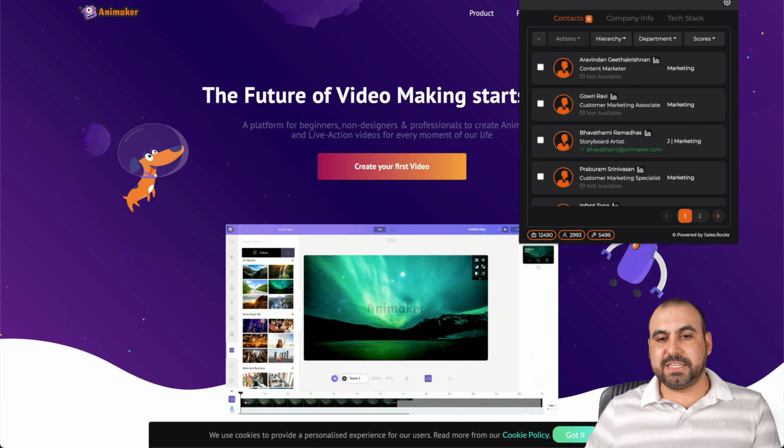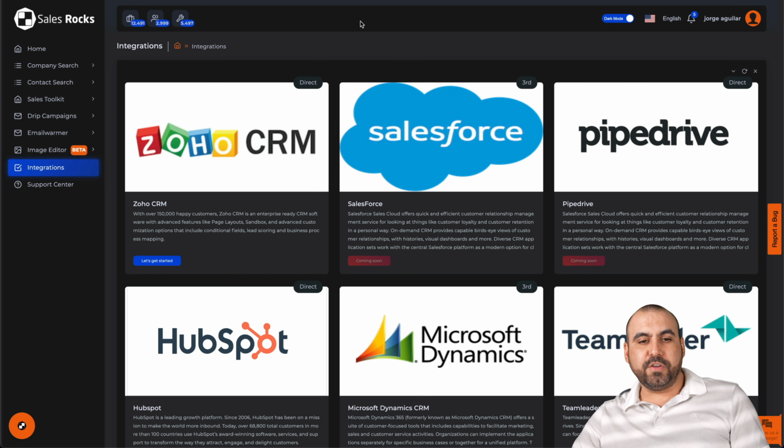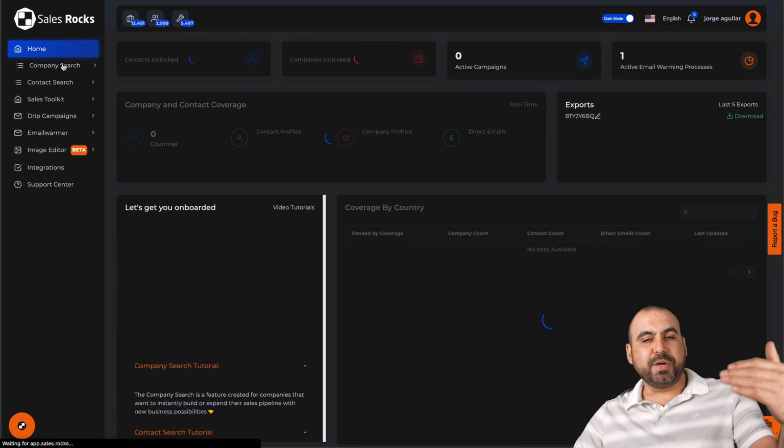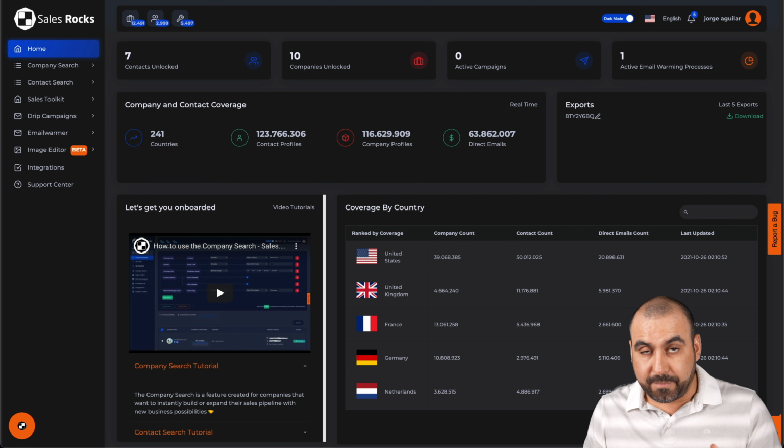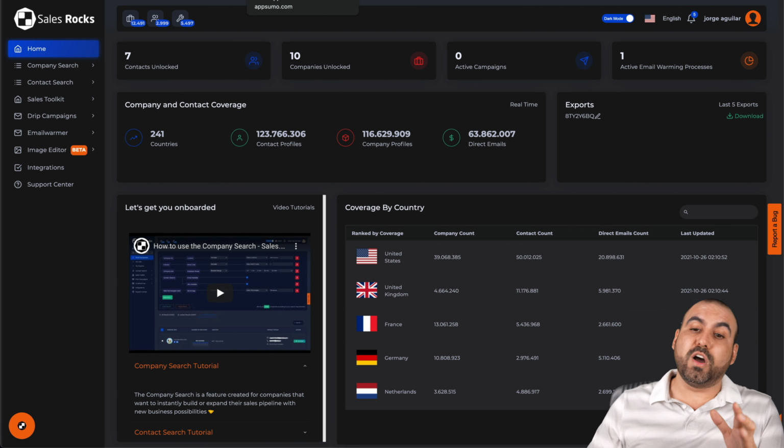So that is SalesRocks. Again, it feels overwhelming in the beginning, but it's actually pretty easy when you see step by step how it actually works. Obviously, there's more to cover, but this is the main overview of SalesRocks.